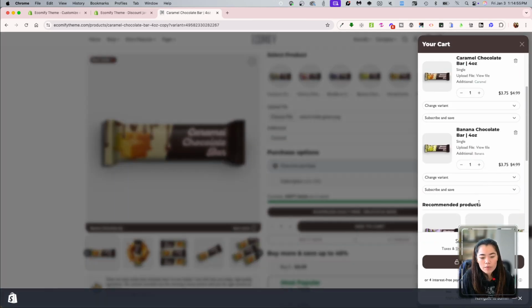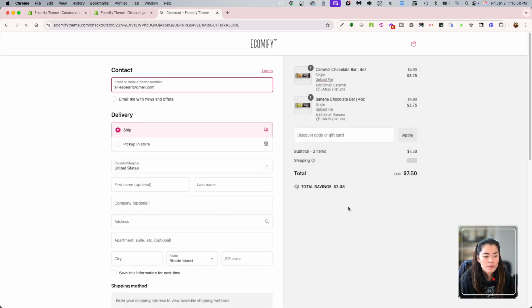So now we have caramel and banana. We didn't have the other one, but let's go in and see what this looks like. So now, look at that. I didn't have to put in a code, but it does give me an option to put a code if there is a set, manual code elsewhere that you want to add instead.